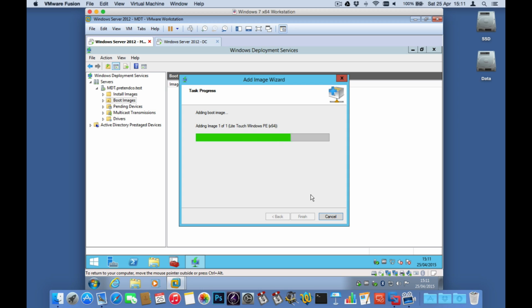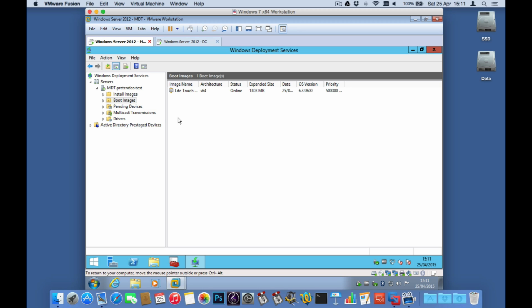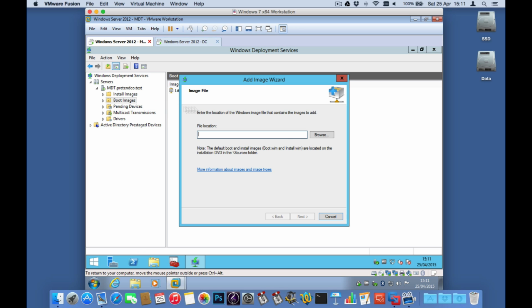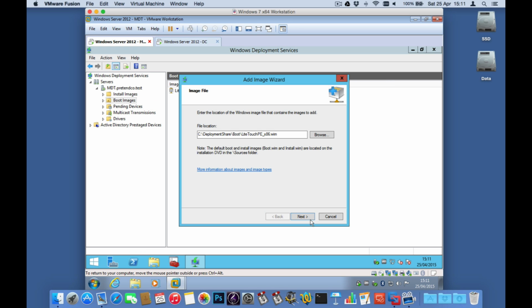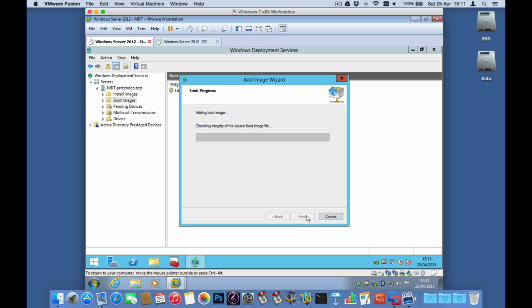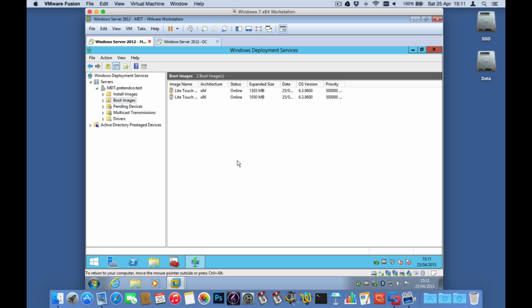It won't take any time. It'll be quick and painless, unlike some of the other processes. And then repeat the same process again for the x86 version, the 32-bit version. As simple as that, you've then got your PXE boot server ready to rock and roll, basically. So then next we're going to boot a client using F12 and then see what options we get.